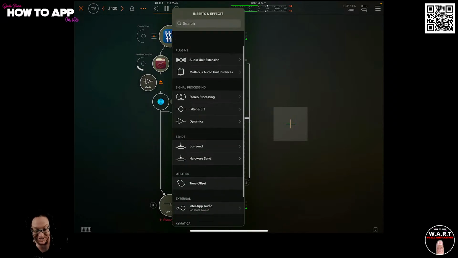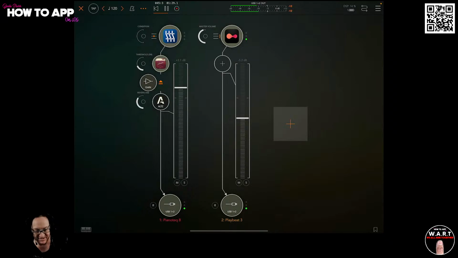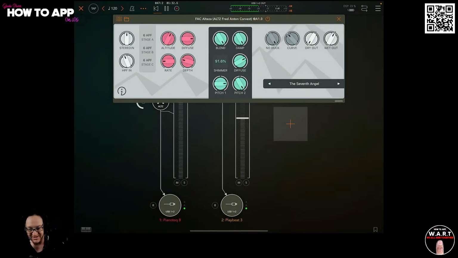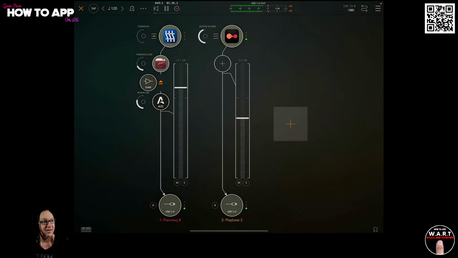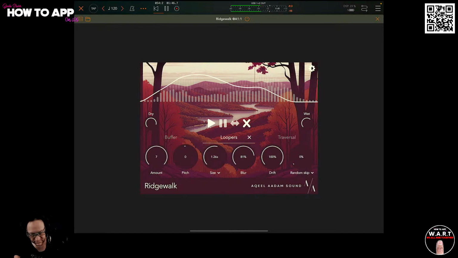And remember, you can add your own effects on here as well too, like an Altether. Get some shimmers going. All right, let's clear that out.